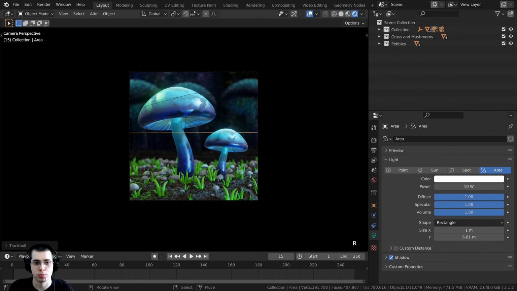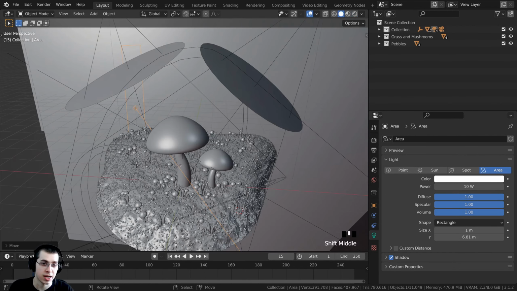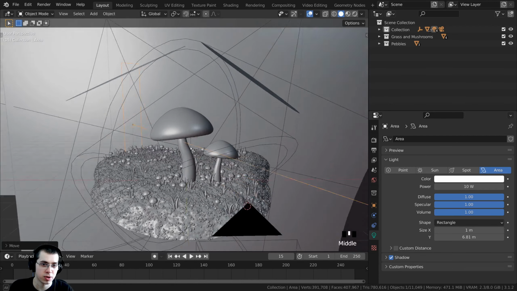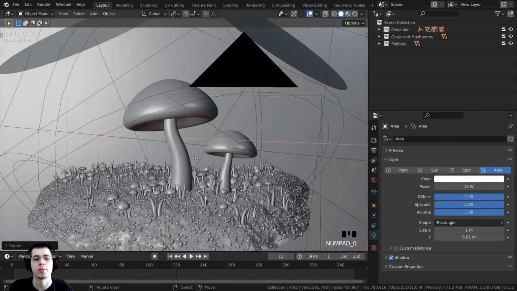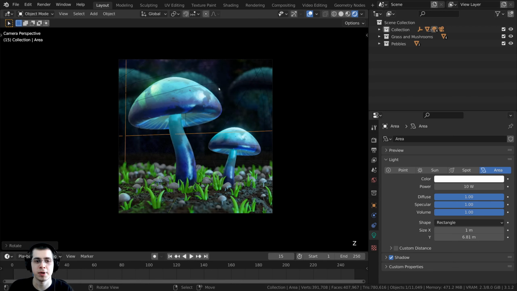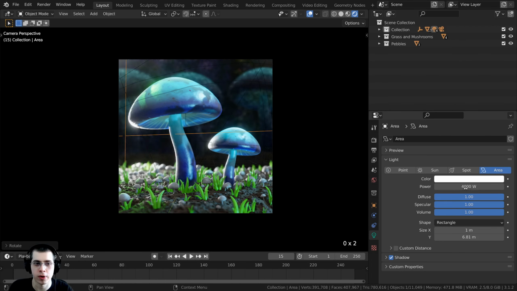And I also want to maybe just bring this over just a little bit. And I want to bring this light over a little bit more and just make sure it's pointed right there at the mushroom stem. All right, hold down the Z button and go into the rendered view. So let's take the power, and I'm going to make the power quite a bit brighter.